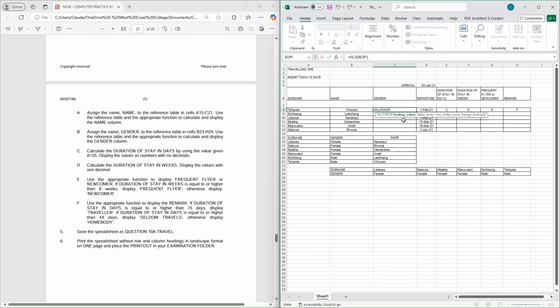HLOOKUP, and then the lookup value will be the surname. As you can see, the surname is displayed in this table. Then just type gender, your table that you've renamed. And then which row is going to be displayed, first or second row? The second row. Then we just type in 2, close the bracket, and then we press enter.